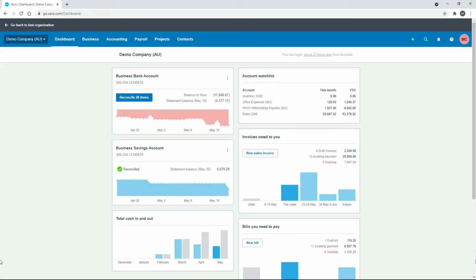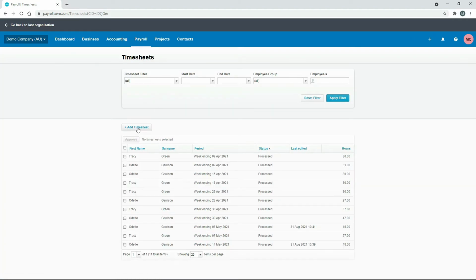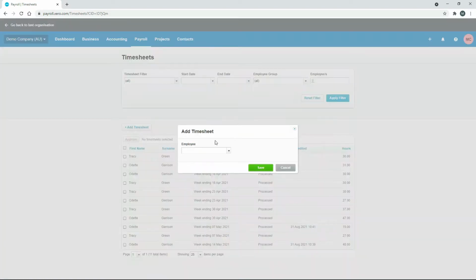Okay, so over in the demo company, just go to Payroll and Timesheets, and then just click on Add Timesheet. Select your employee. So we're going to choose Odette, and then we're going to just grab the next week. So that's the week ending the 21st of May for me, and then click on Save.